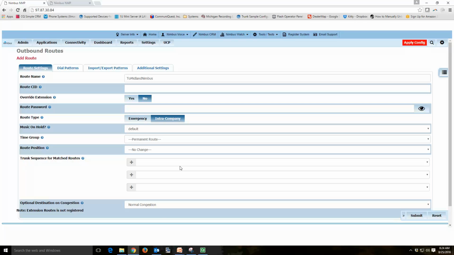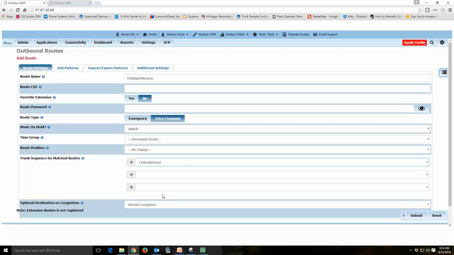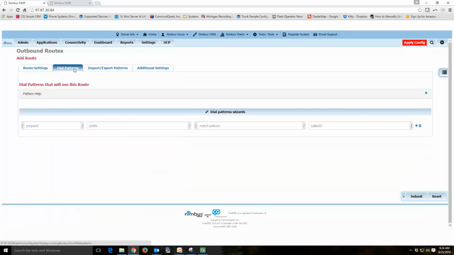Trunk sequence, this is an important one. You want to make sure you click on the trunk that you just made. So it's going to use that IAX2 trunk. So trunk sequence, use just that IAX2 trunk. Then click on dial patterns. And for dial match, let's just say that Midland Nimbus is extensions 200, 201, 202, 203.